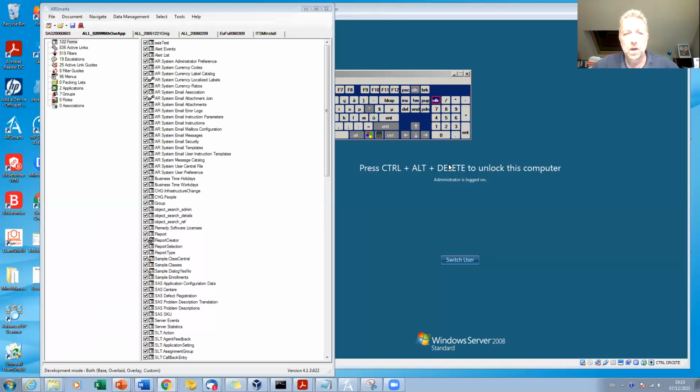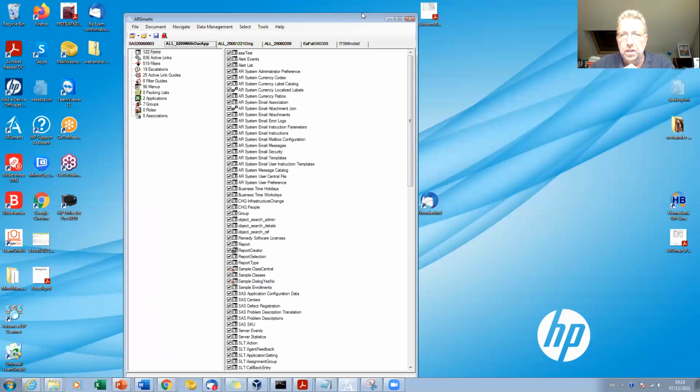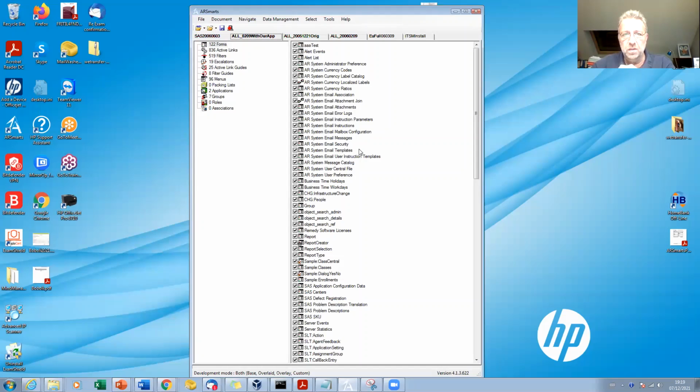So now I would like to move to the demo of ARSmarts, right? I hope that you're still there, okay? I don't see you, but I hope that you see my screen okay. So I can sort of minimize my virtual machine, okay? So this is the ARSmarts main window.